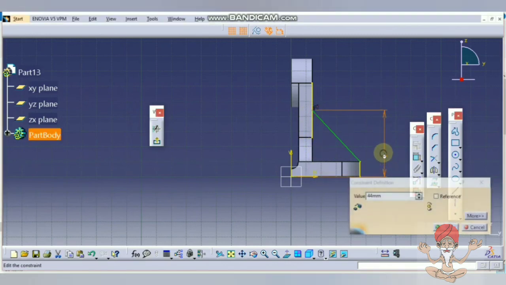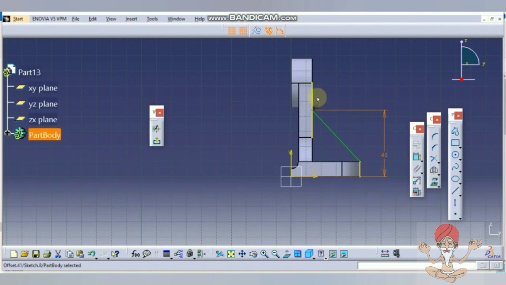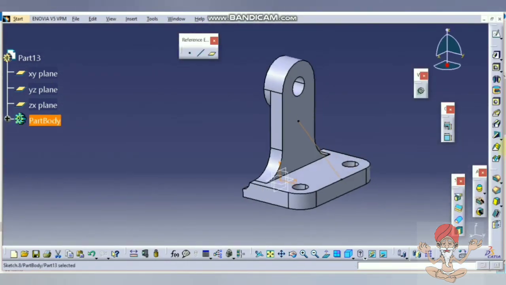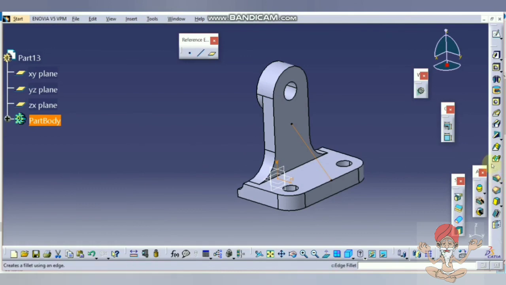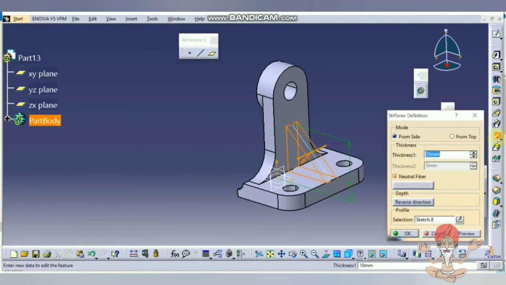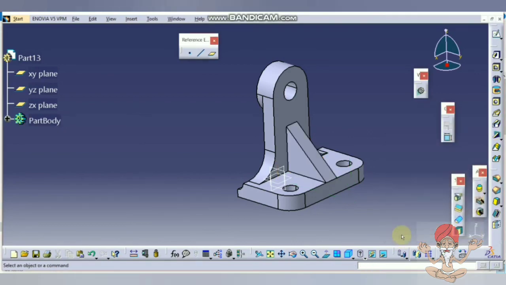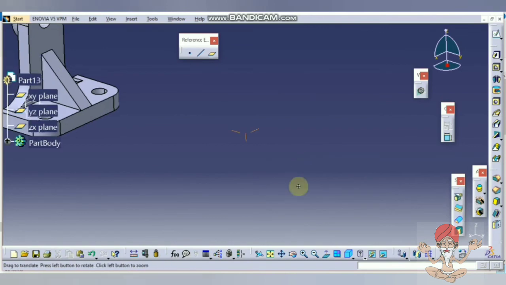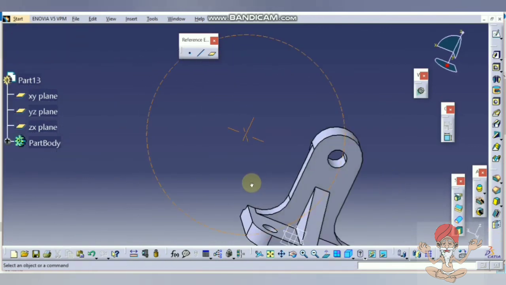Give the dimensions of 40 mm. Then delete this. This is over constraint, so delete this reference lines. So our rib profile is completed. Now go to the rib icon, and thickness is 10 mm. Click on OK. So bracket is completed.